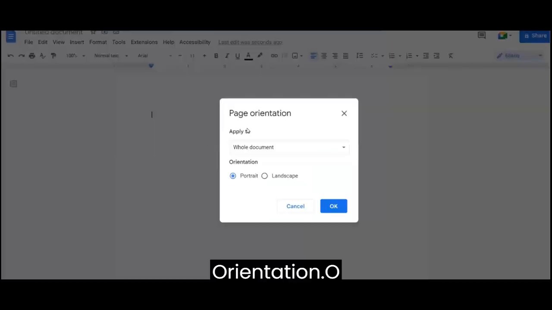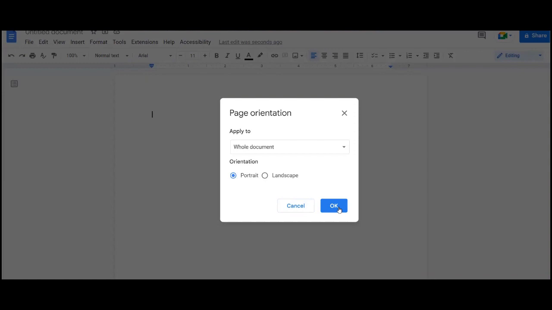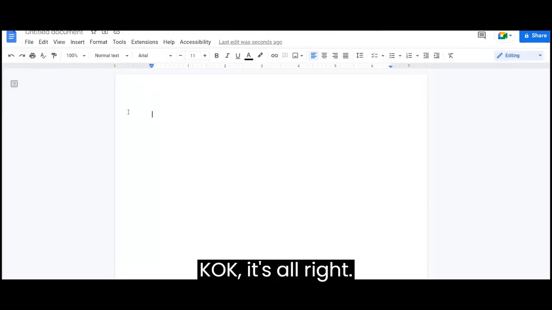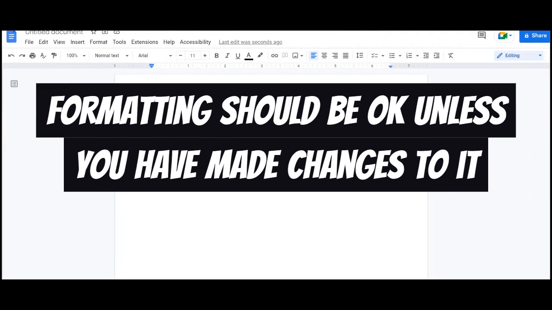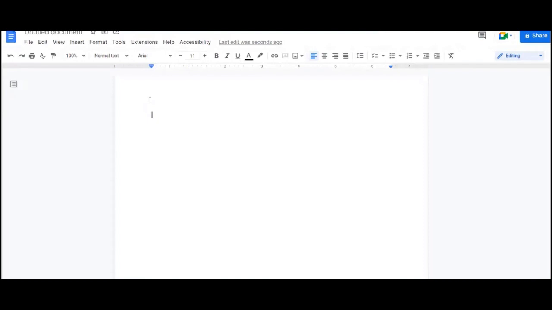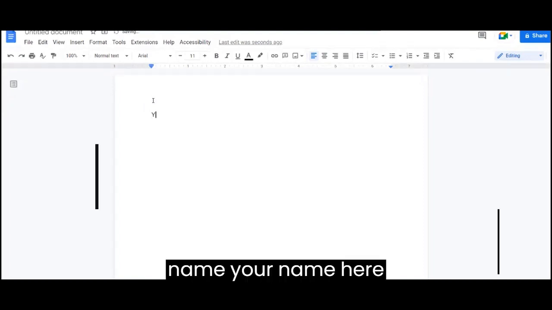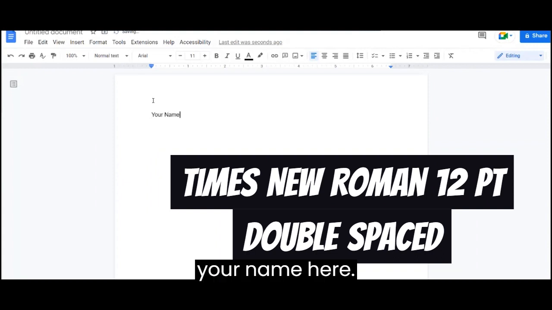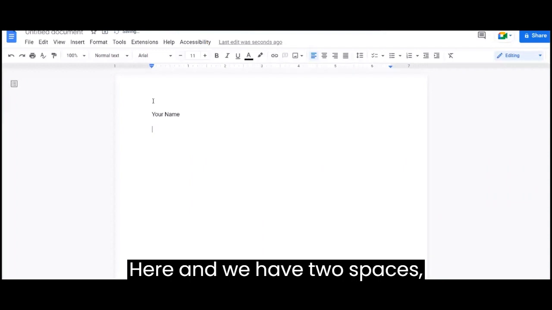Now, on orientation, the whole document, if we hit OK, it's already going to come out to 1 inch. So your normal view, unless you've changed this, should be fine. So the first thing I'm going to want to do is type your name. So your name goes here, okay? And then we're going to hit the button down here, and we have to go down 2 spaces.